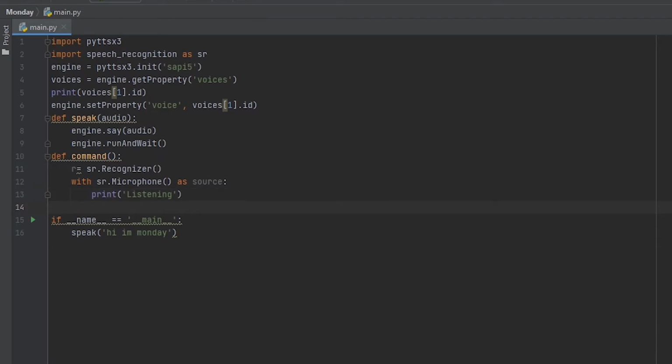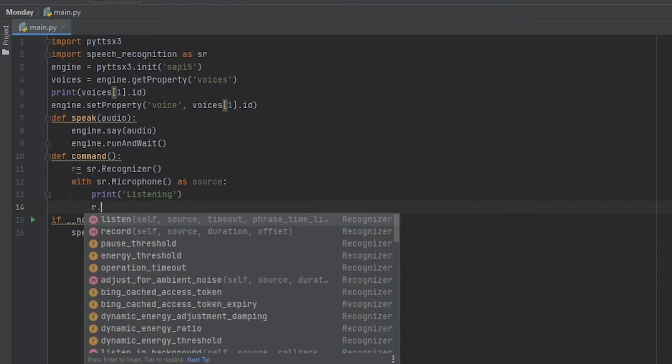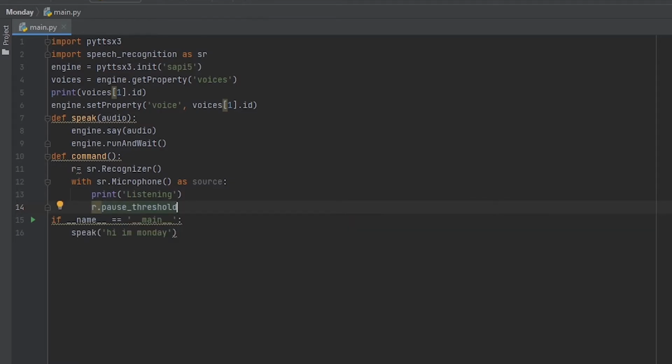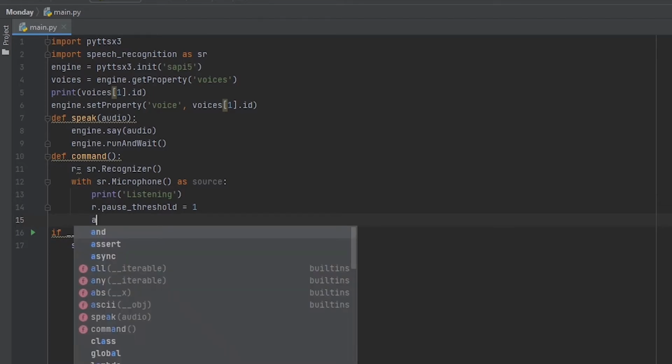Then we will call our r variable, and we will say r dot pause threshold, and we will set it to 1. So after that we will get our audio.